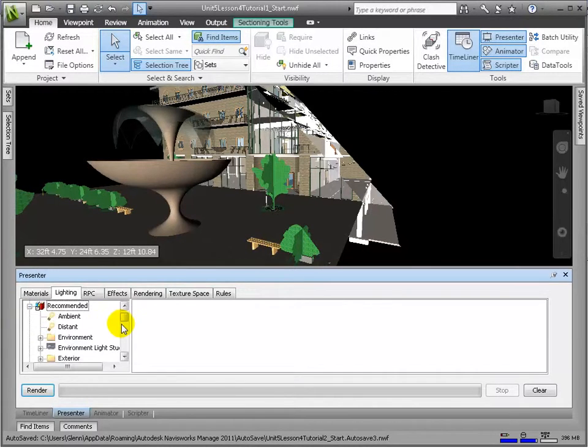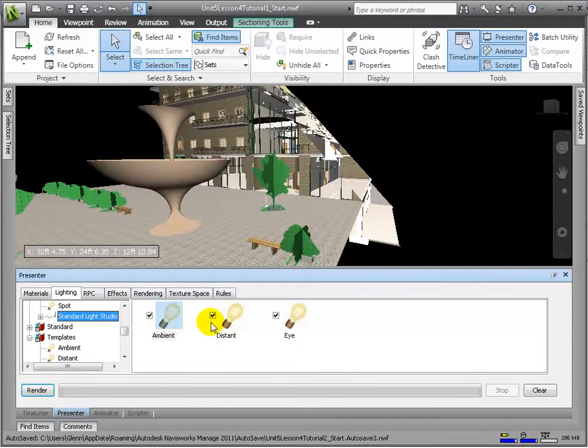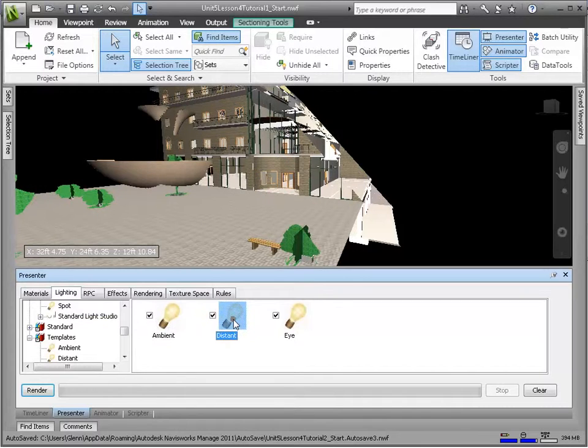For our purposes here, let's rely on a standard light studio as a starting point. This introduces just enough light attributes to make our scene much more realistic. Additionally, a modeler could strategically add point and spotlights around the scene.